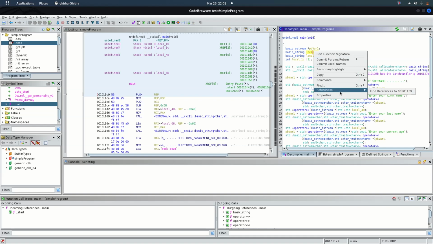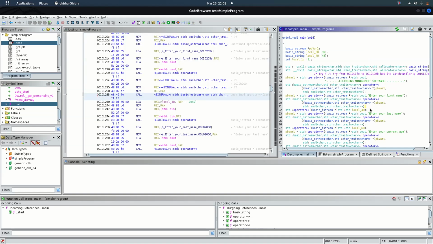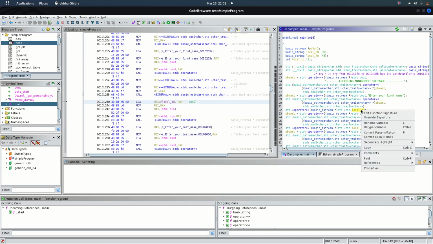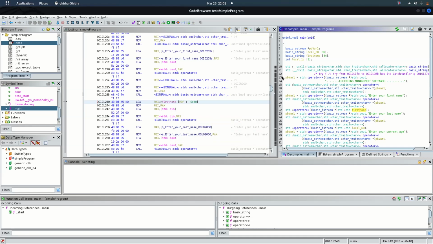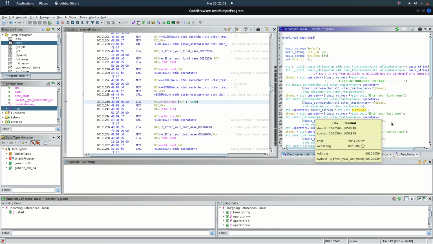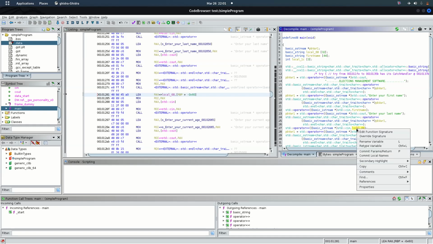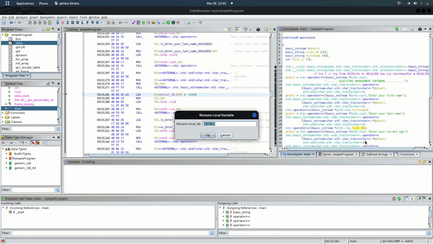Now what you can do is try to check this one. Then we can come here and rename this variable and name it first name. It will change this globally. Now we can also see the last name, which means we come here so that we can rename this variable. Maybe it's called last name.